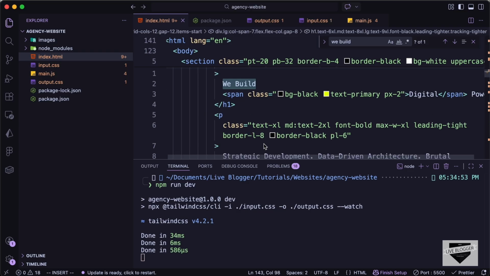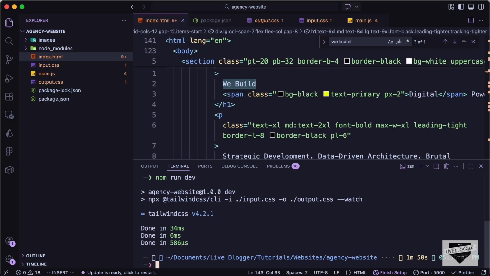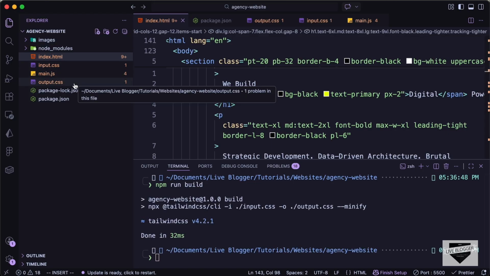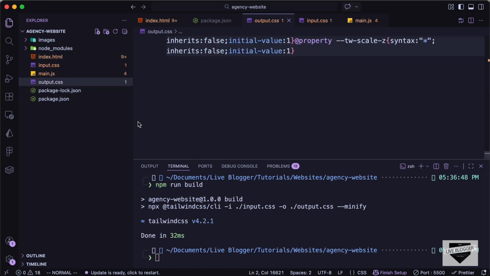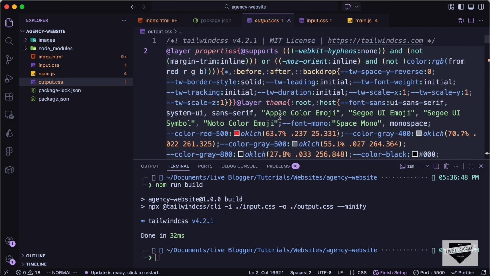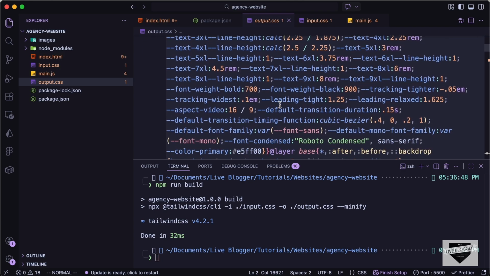Right now let's go back and run the other command called npm run build. And now if you go to the output.css file, we can see that the CSS code is minified. So this takes up less space, and it is production ready.